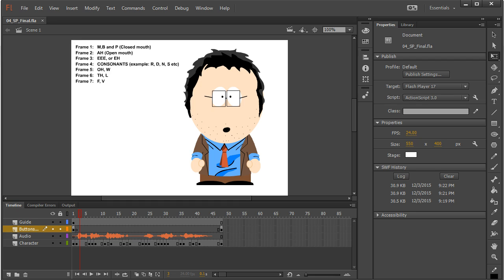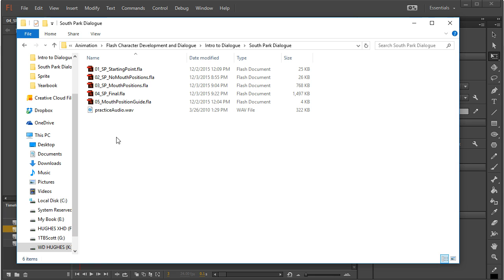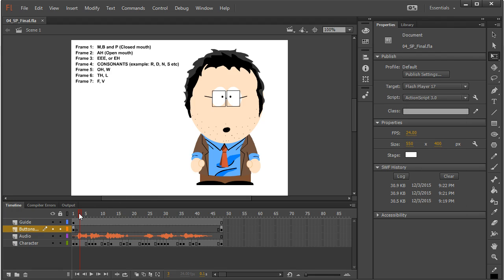If we scroll through this movie and the file I have open from the ones that you should have downloaded by this stage, I've reopened SP Final. We opened that in our first video so you can see what you're creating. As we scrub through here, you can see what's happening is we're showing different faces of our character. There's a different mouth position as we go through.